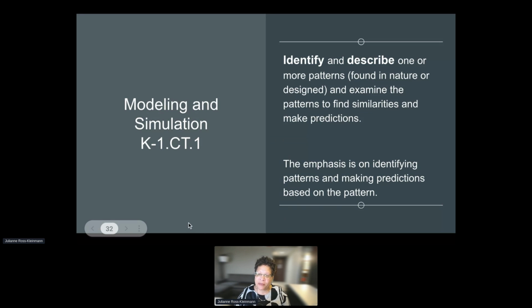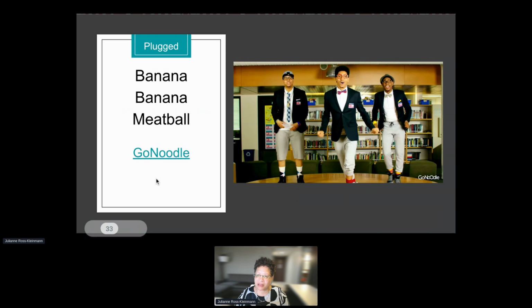So if you're familiar with reading the standards, what this says is, because there are different sub-concepts in each of the standards, this is one of the sub-concepts for computational thinking. We are in the K through 1 strand of computational thinking. This is standard 1. To identify and describe one or more patterns found in nature or designed, and examine the patterns to find similarities and make predictions.